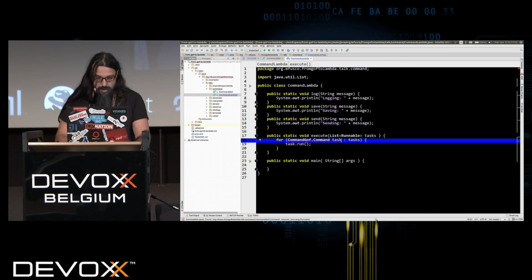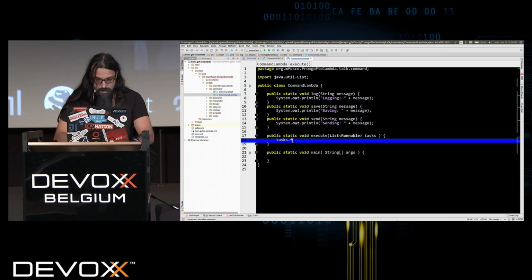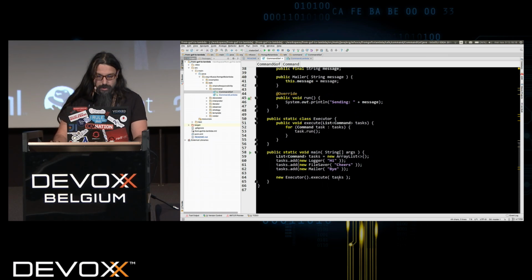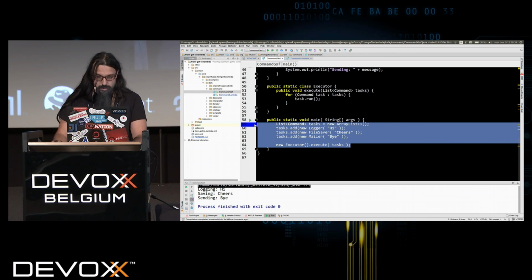What I can do is just iterate all the tasks and run them. Okay? So now I can do exactly the same thing as I did before in my main. Sorry, I didn't show you what happens here, but it should be clear, all these tasks are executed. So I actually, of course, want the same effect.